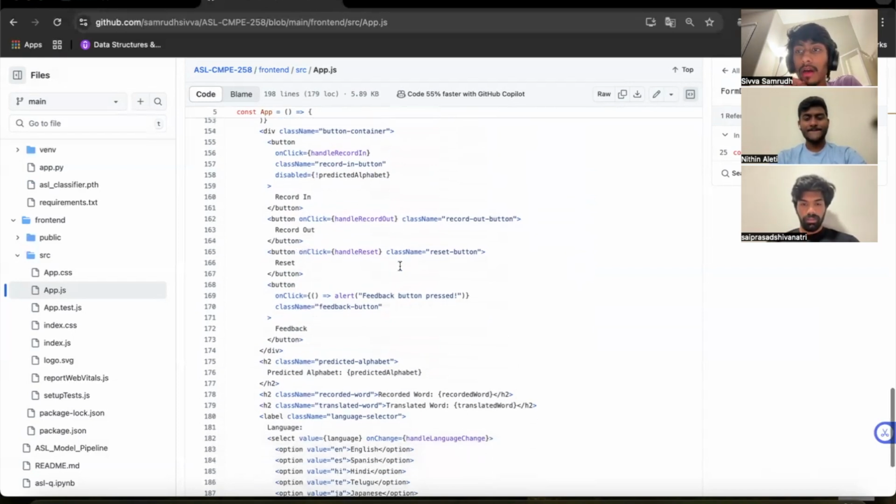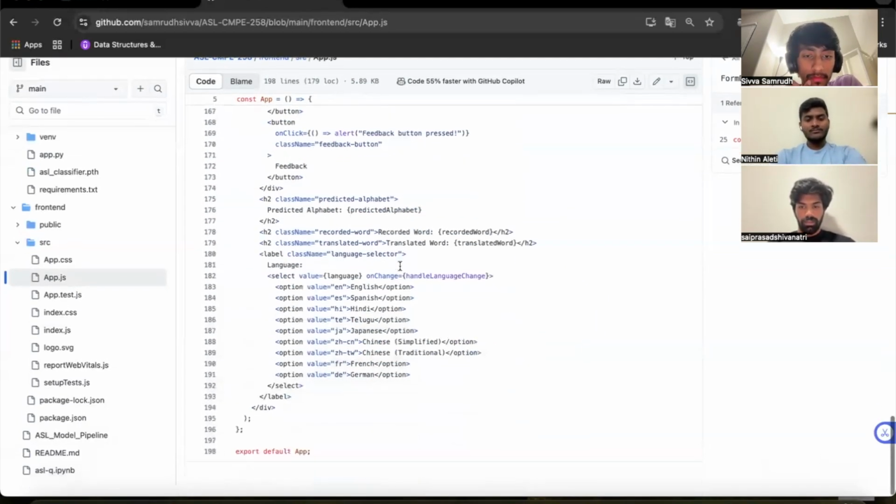And these are our metrics for F1, accuracy, precision, and recall.